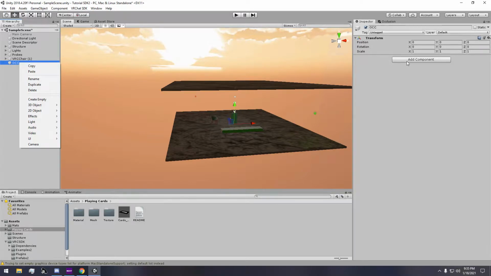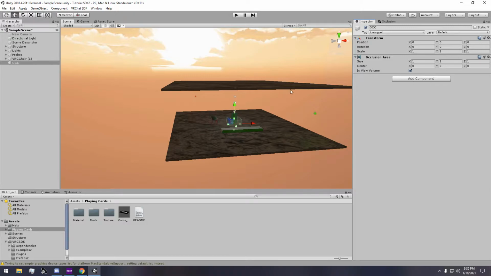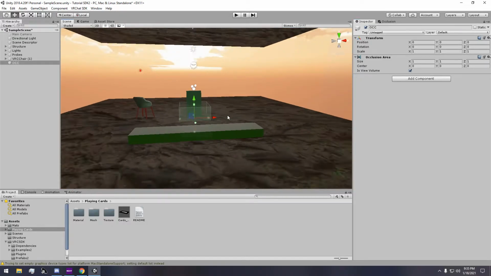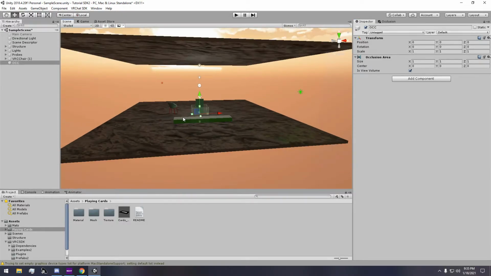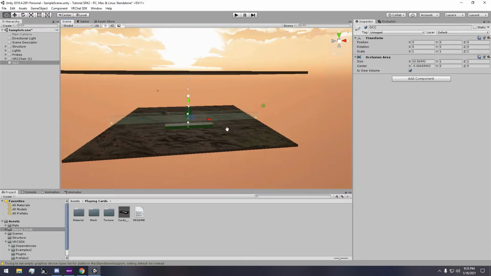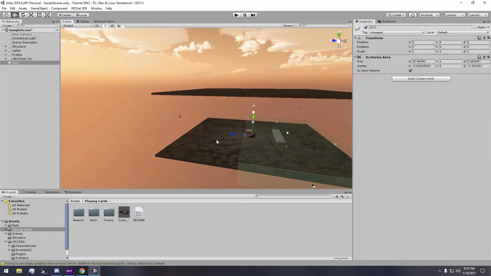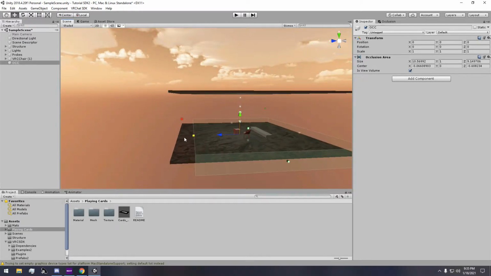We can add a component to this occlusion area right here. This will give us a tiny green box that we can manipulate. Setting one of these up to encompass your world by barely going over the boundaries, like we do with our reflection probe, is very helpful. It's also very helpful to encompass all of your objects that are in the scene.